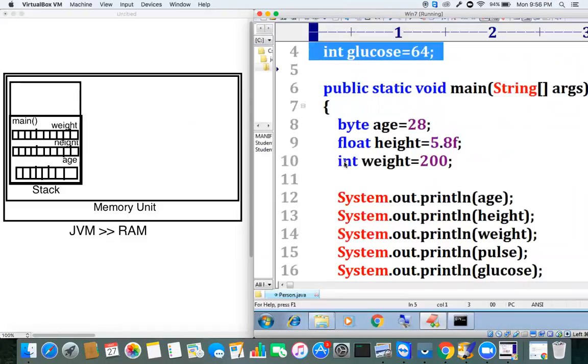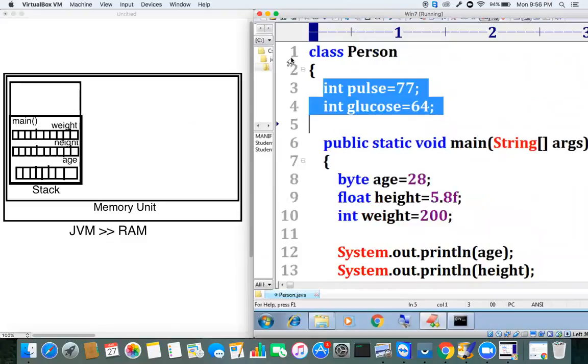So why are we getting this error, and how can we access this pulse value and the glucose value? These are called instance variables. The instance variable is the second type of variable. There are three types of variables: local variables, instance variables, and static variables. So we are now discussing the second type of variable. What is that one?